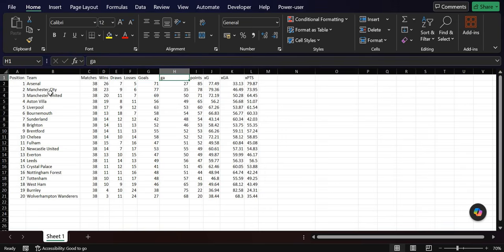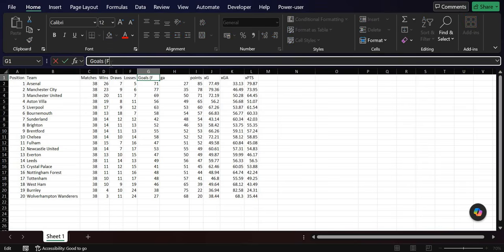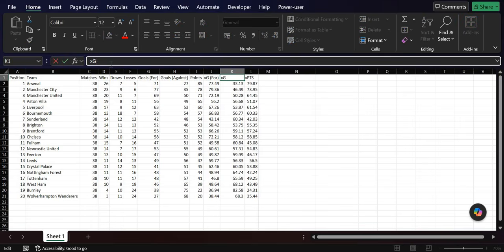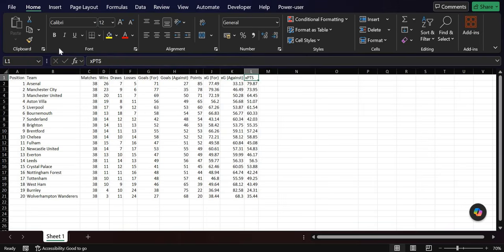Goals. I'm going to call this goals for, I think, just to make it more understandable. I'm going to call this goals against. I'm going to call this points. XG, so small x, big G, for. And we'll call this XG against. And that's our expected points.